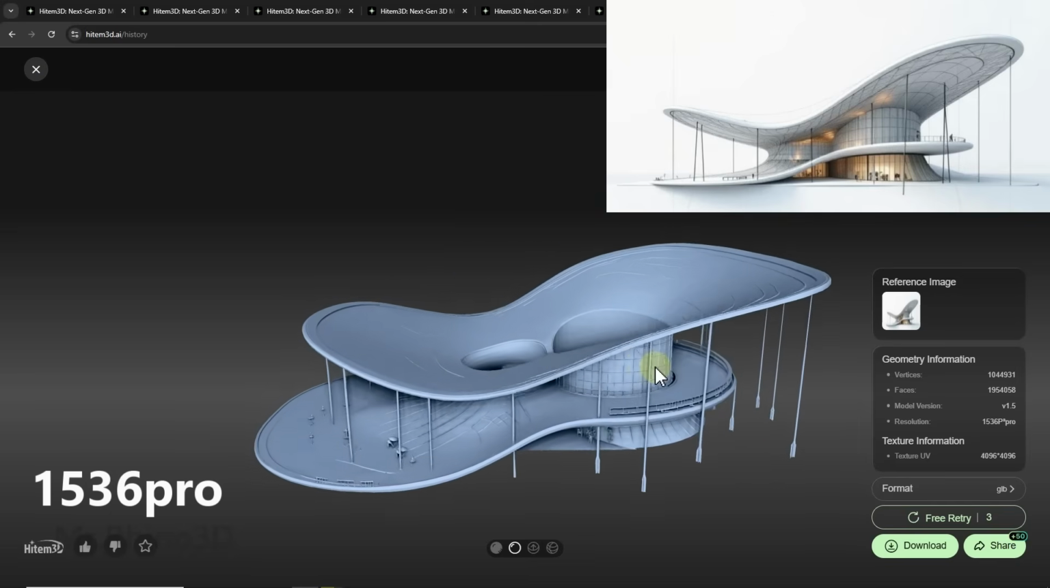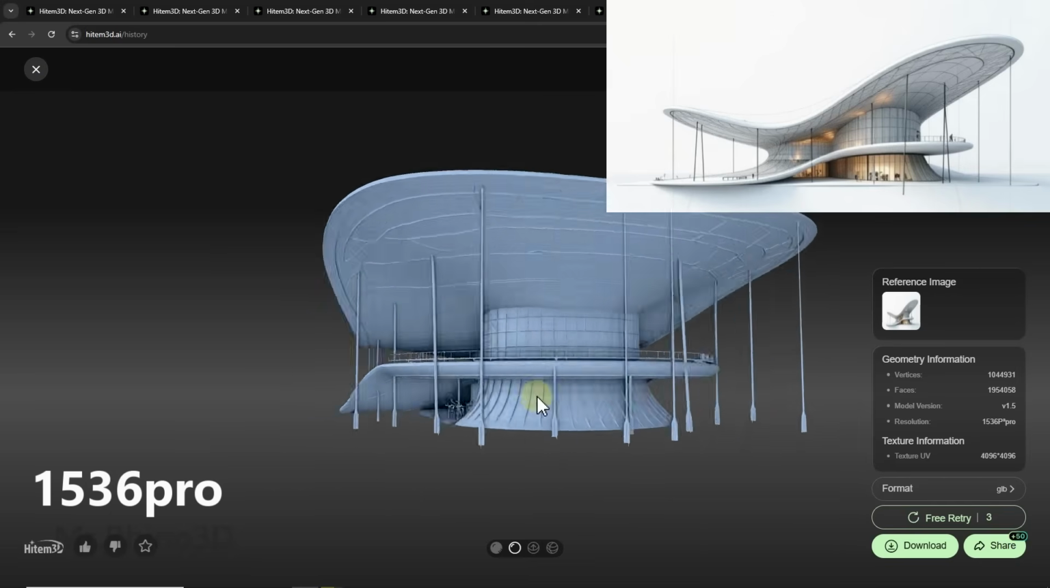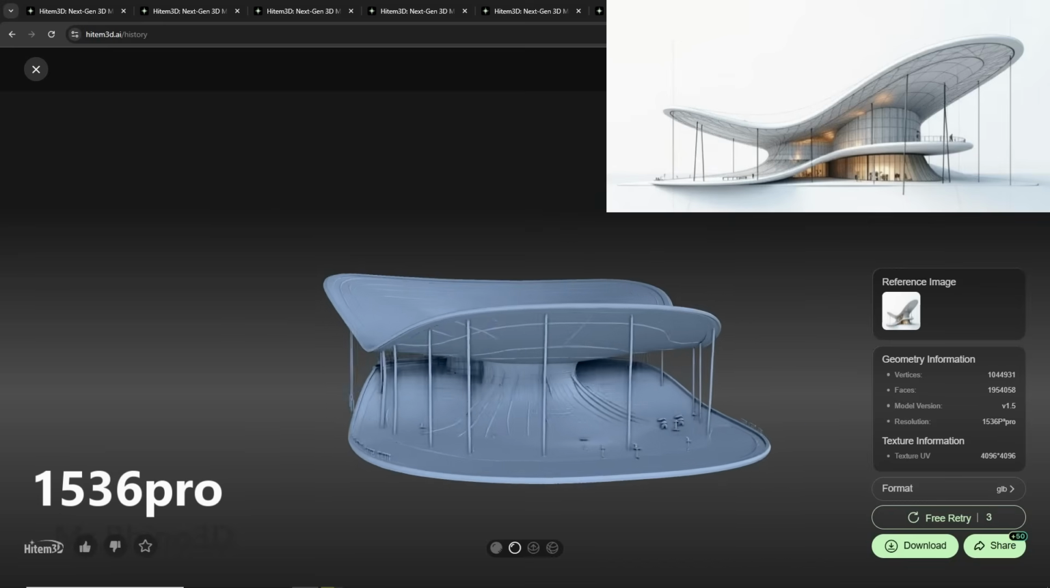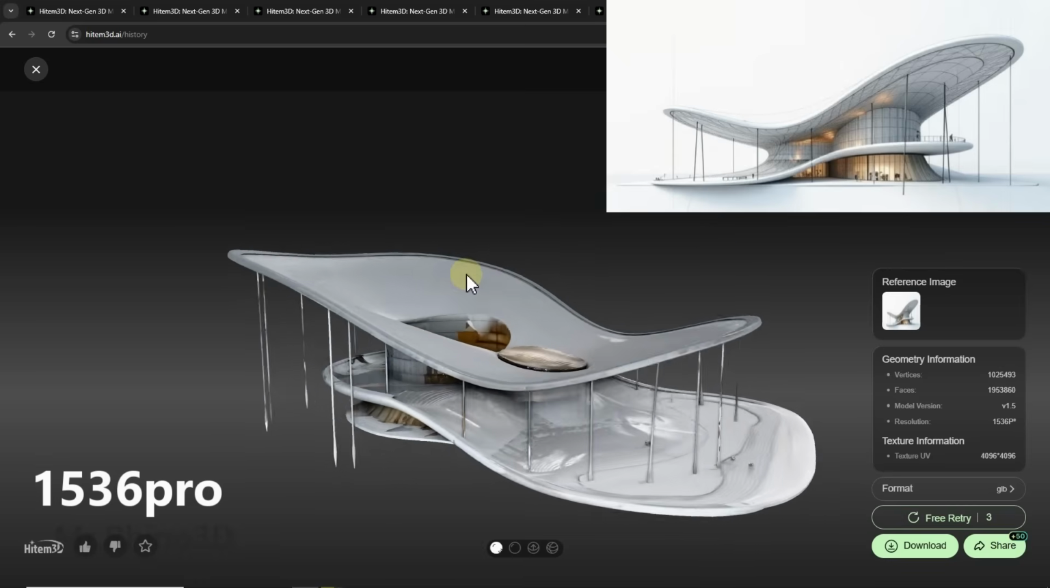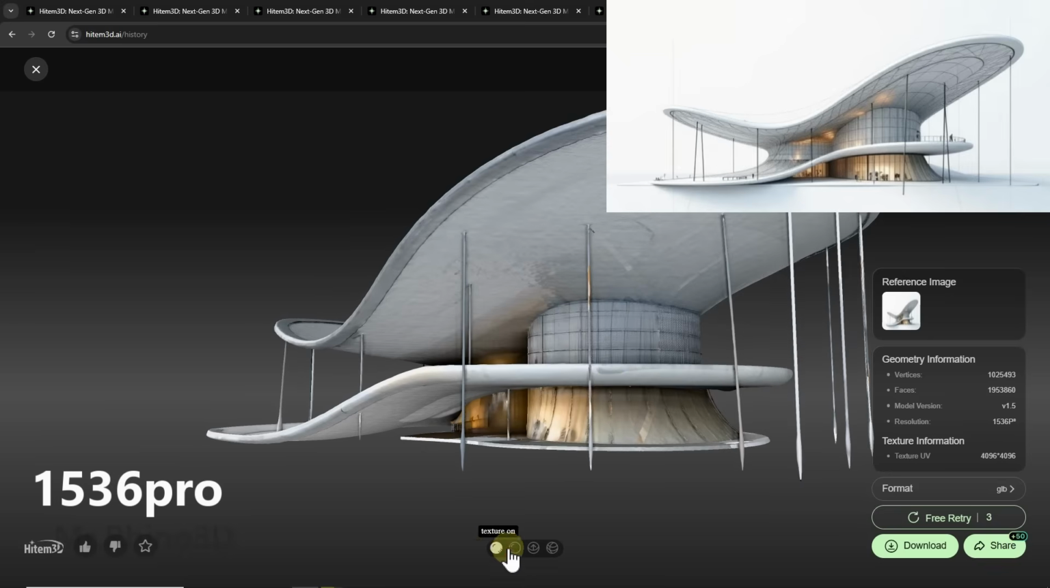The 1536 mode has lower detail, bumps and indentations are shallow, and small surface features don't show up clearly. As for textures, this is where Hitem3D still struggles. Up close, you'll notice obvious mistakes and misalignments.